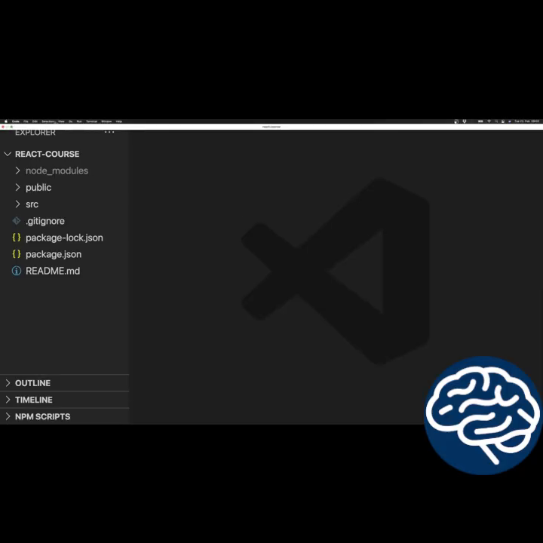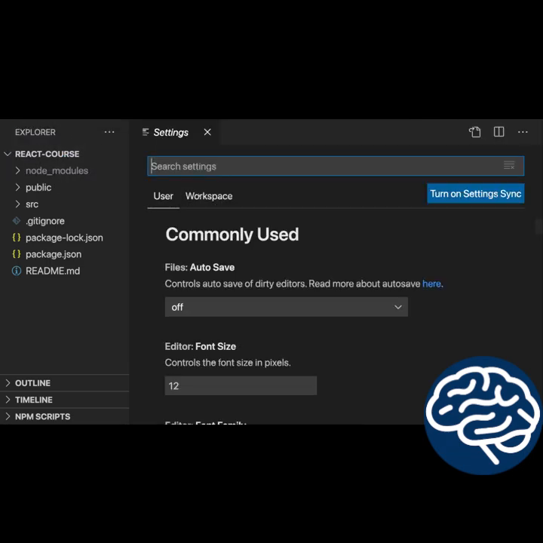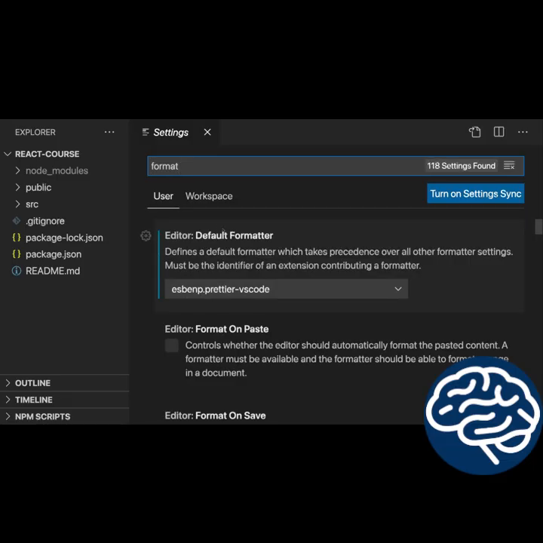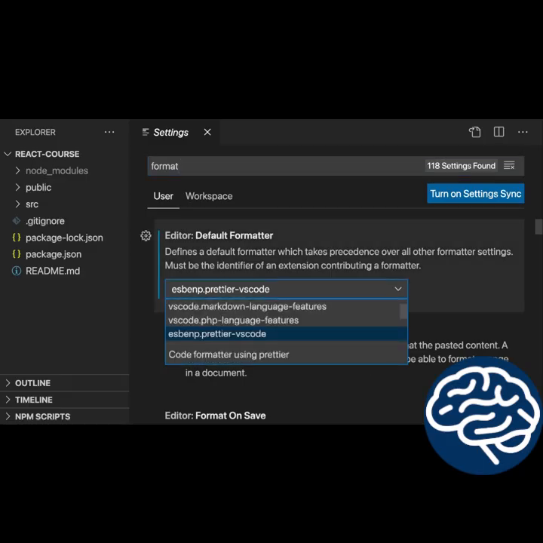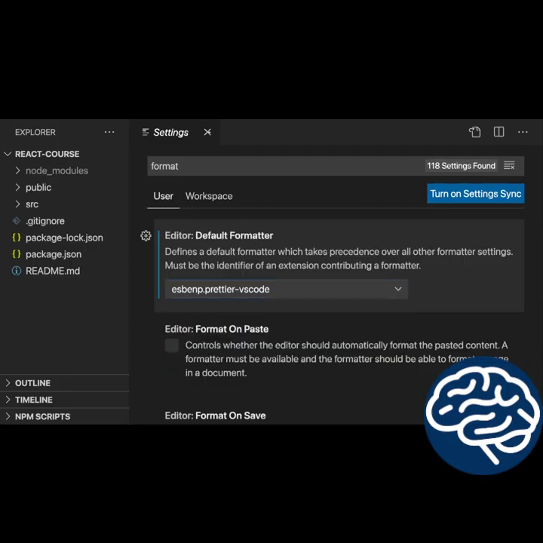To ensure that you use Prettier, you might want to go to your settings, to your user or project specific settings, and then there simply search for Format, and under Default Formatter, you want to select Prettier VS Code, which should be available since we installed Prettier.